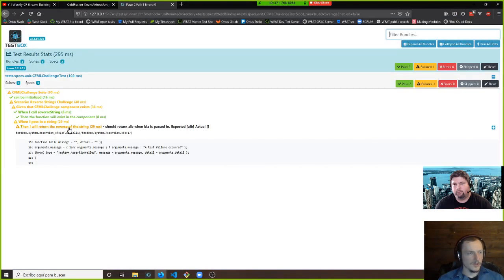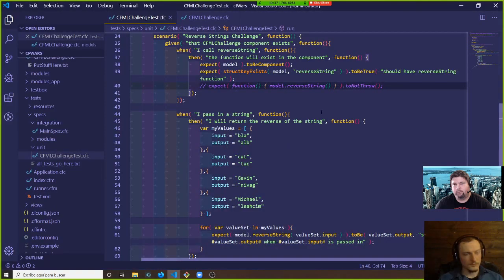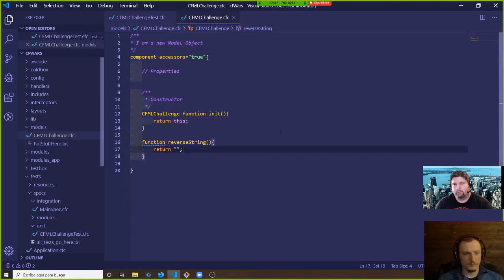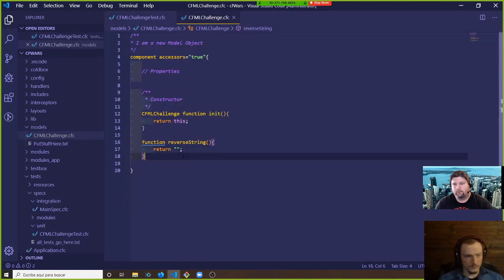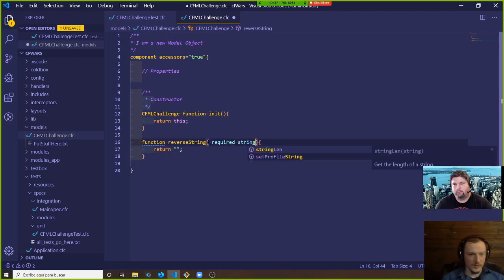Okay. So, anyways, on to the implementation of the string reverse function. Let's go back to our code. Let's add a couple more features. And so let's go to the CFML challenge here. We should also put a required string so we can actually test to make sure. No argument required string input. Yep. Okay. That's fine.